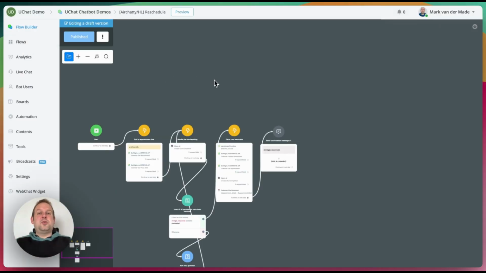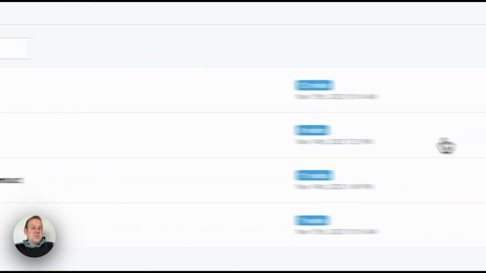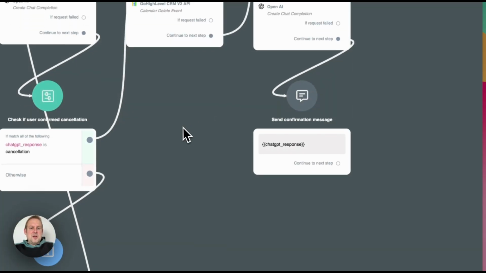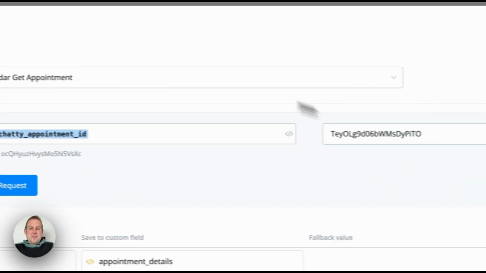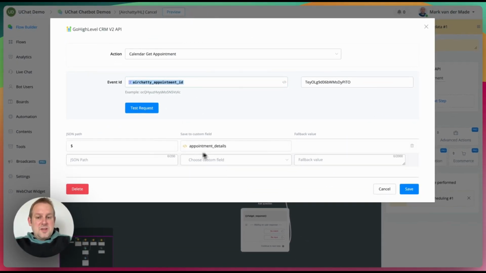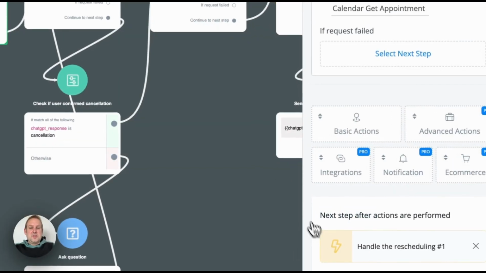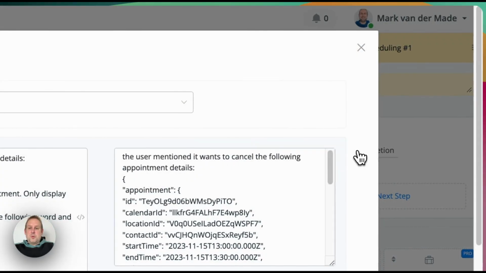So we have one last flow to go through, and that is the cancellation. So if we take a look there, which is also triggered basically by keyword, it's just 8 nodes. First, we're going to get the appointment details, just like the other ones, just by appointment ID. Save it inside the appointment details JSON field. From there, we're going with the create chat completion.